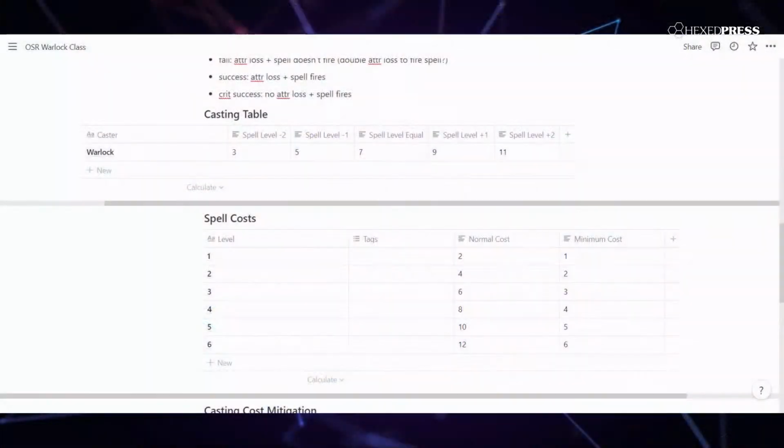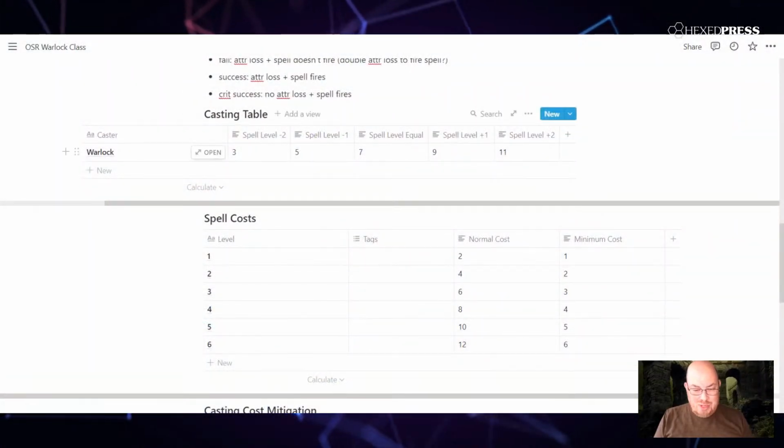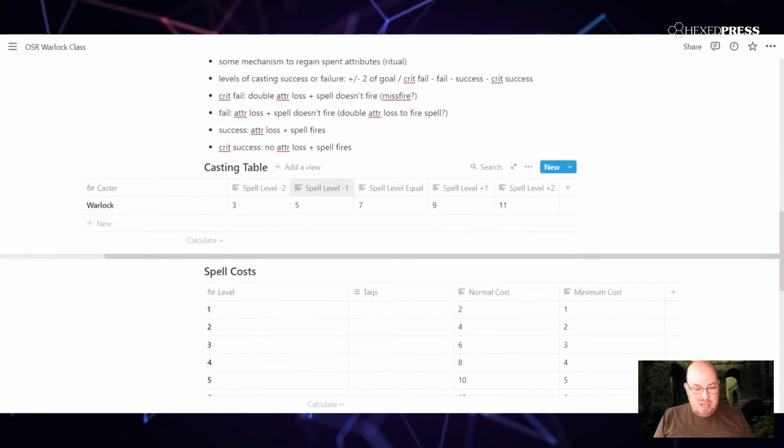Welcome, welcome, welcome. This is part 2 of our Let's Build a Warlock PC class. I don't have any particular programming notes, so I'm just going to go ahead and share. I'm doing this in Notion, and you can see the Notion. I did neaten some things up here.